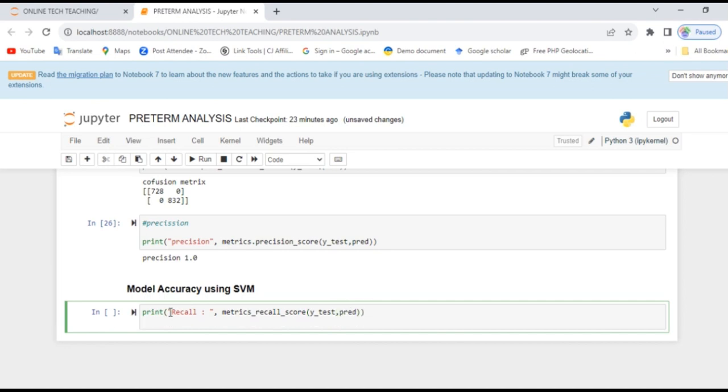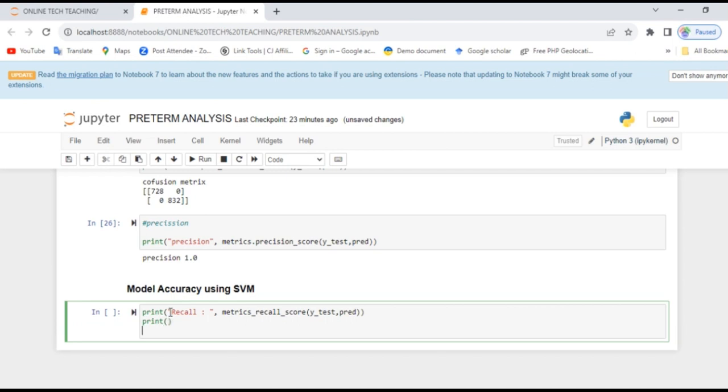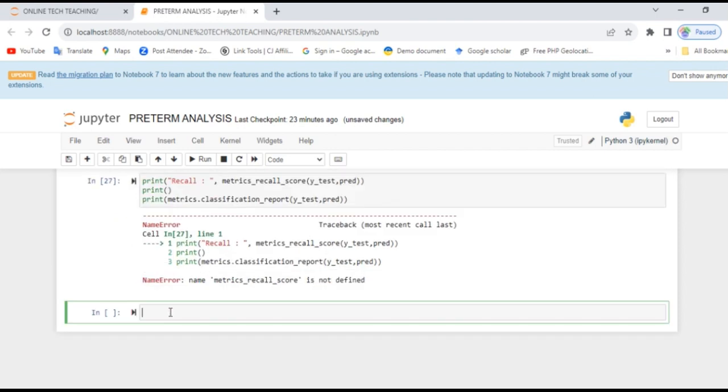Now that we've gotten that, next we are going to print an empty value here to create a space. Then we'll come here and print matrix dot classification report. This will give us the report of what? The data. We'll pass it this Y underscore text, and also pass it the predicted value.